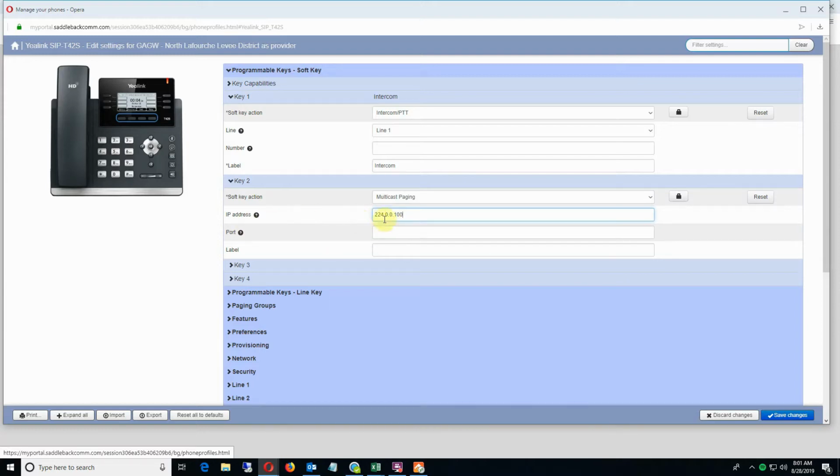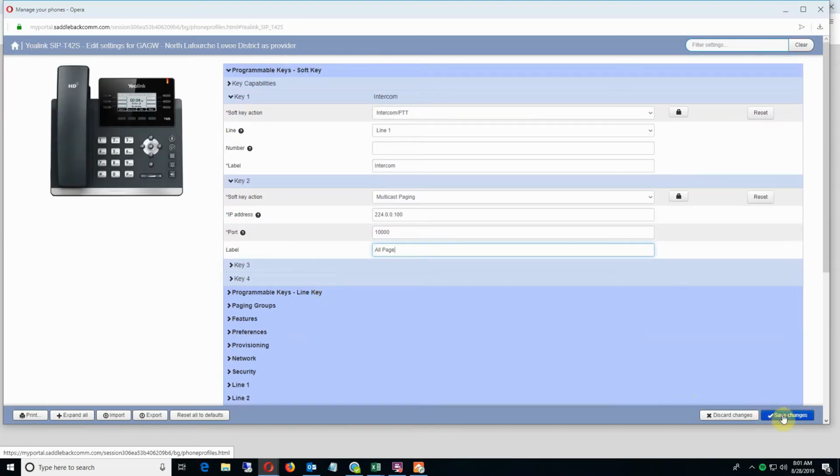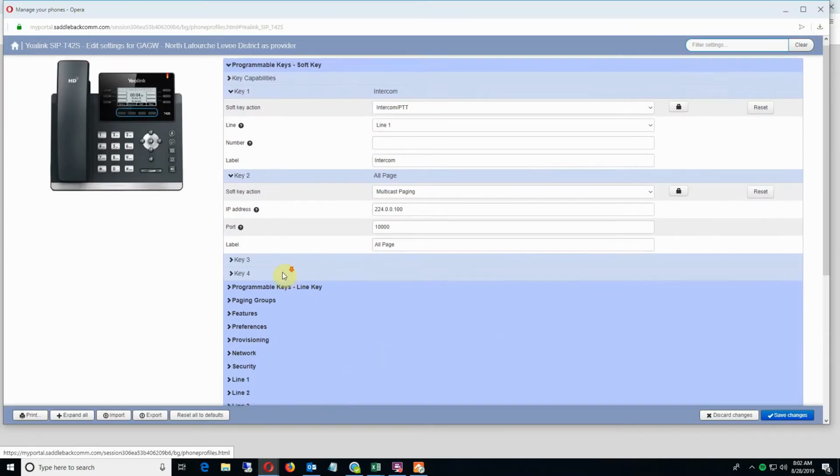It's probably a good idea to go ahead and memorize this IP address and port number, which is 10,000, and label this All Page. And this will just allow that soft key to broadcast to all of the phones. This is the default IP address and port number for the paging groups that are assigned to all of the phones. And really, that's all the changes that we should need to make in the phone profile here. So we can click on Save Changes. And we should be ready to go.